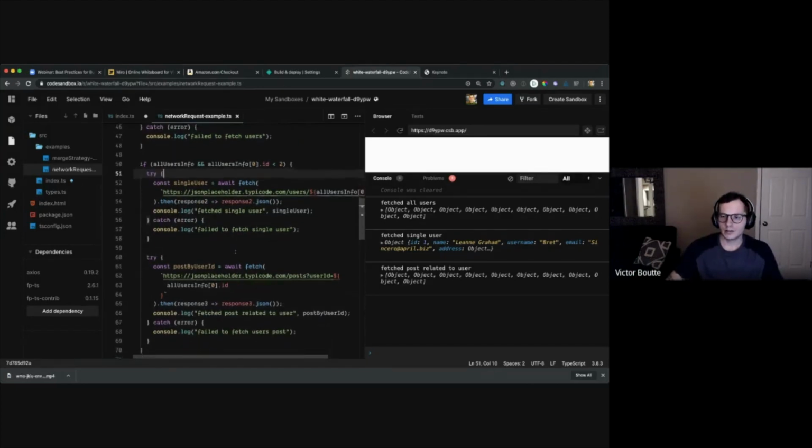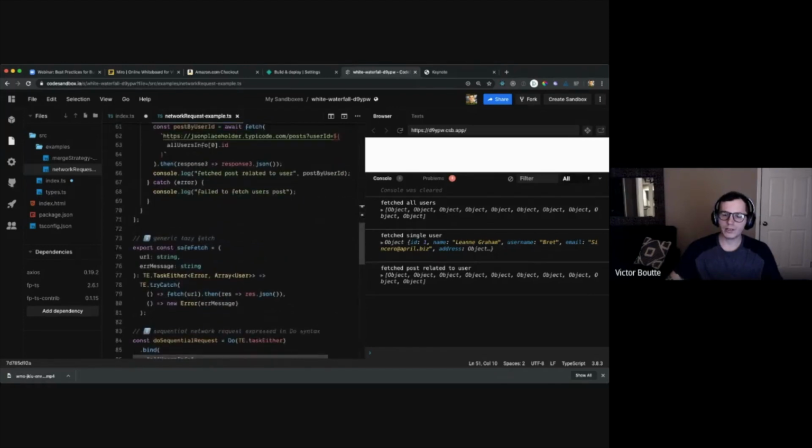So let's see what we could do to make this a little bit better. So first, what we're going to do is start off with this safe fetch, where you'll notice above there was this pattern of we were looking at a specific URL, fetching the information from that URL, and if things fail, we wanted to provide an error message. So we've modeled this generic abstraction that says, okay, given a URL and an error message, we're going to try and make the call. And if it fails, we're going to catch that and do something with the error message. So this task either is representing how things can either succeed with an array of users, or they can fail with an error of the message that we've provided in its presence.